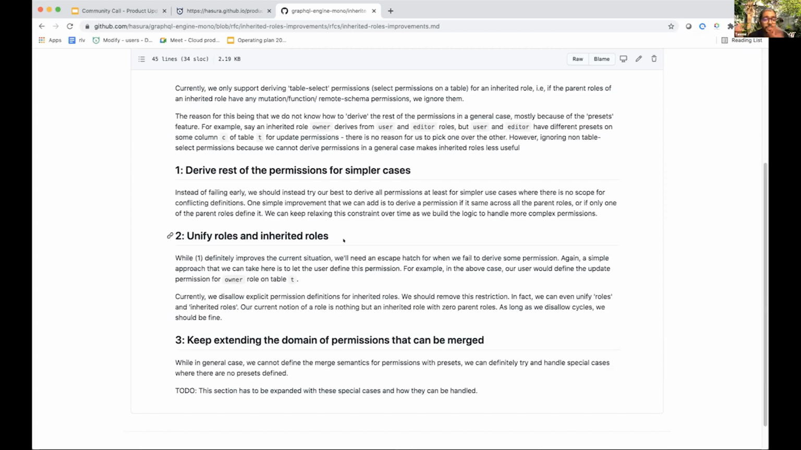So we started this off, and you'll see this behind an experimental feature flag. We started this off with supporting just selects on the databases that we support. So with Postgres or SQL Server or BigQuery or Citus, with selects, you'll see inherited roles working. But inherited roles or this composition does not work yet for everything else. Next week onwards, we're starting work on making sure that it can support other things as well. So we'll first start off by supporting queries and mutations on remote schemas and actions as well. We'll start off with the simplest case, which is when there are no conflicts.